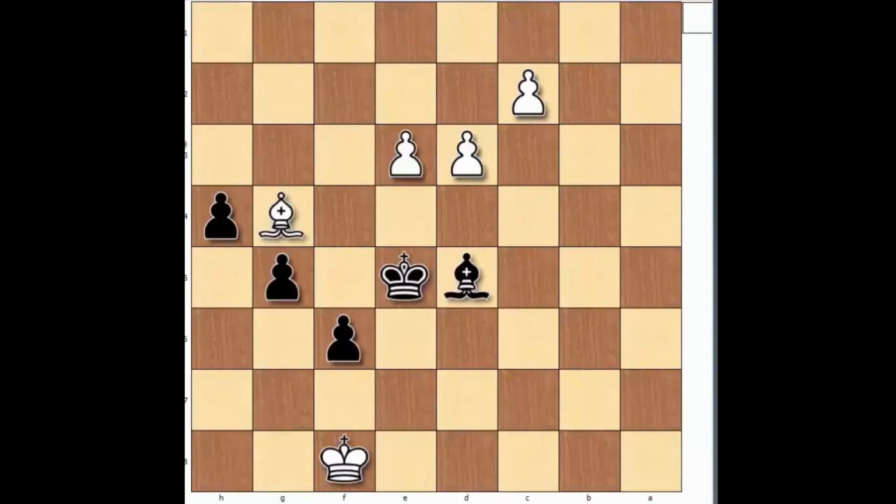Now a test for you. We are playing with the black pieces. It's the opponent's turn to move, and he moves his pawn, attacking our bishop. Which are the safe squares our bishop can go to? Pause the video. In a moment, I'll meet you with the solution. Let's go to the solution.